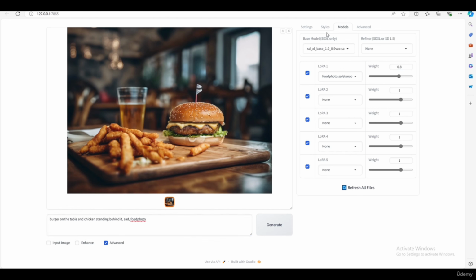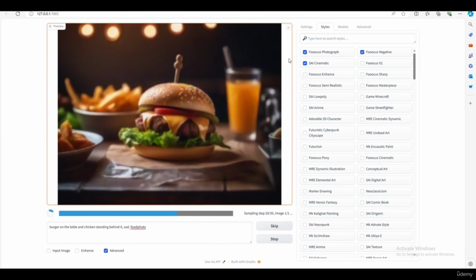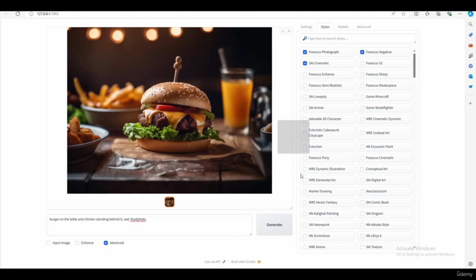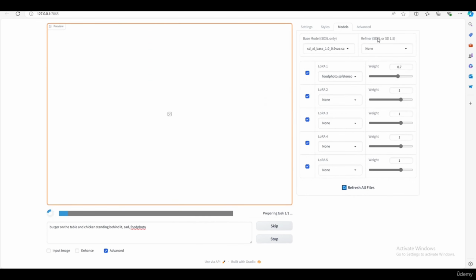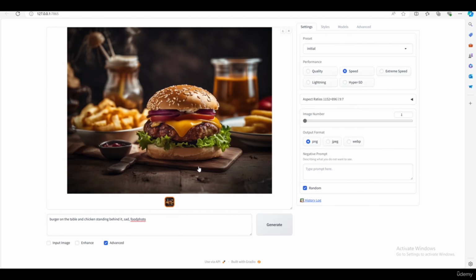We have to experiment with different styles. Again, choose another style like focus photography, negative, cinematic, and generate again. With every step we take, we are getting better and better with every generation and understanding how this software is working. You only have to experiment with this software. The more you generate, the better you understand this type of software and prompting. This is looking like a DSLR photographic style image.